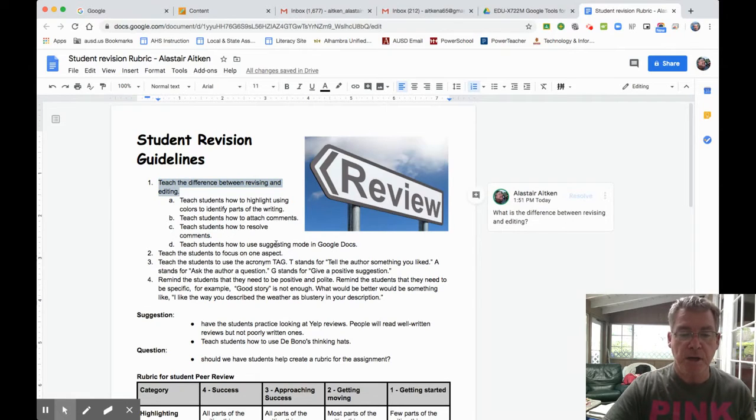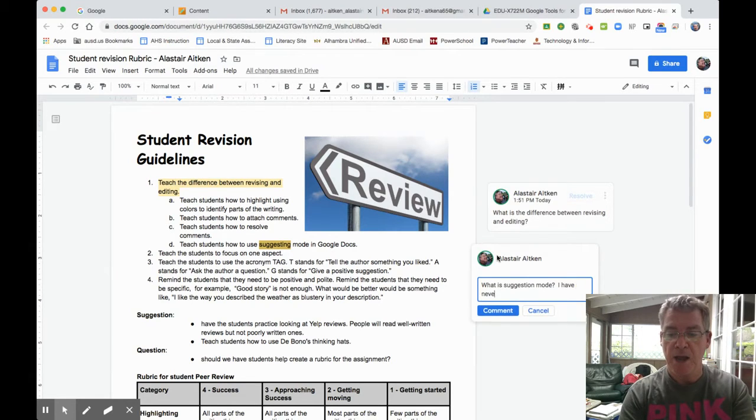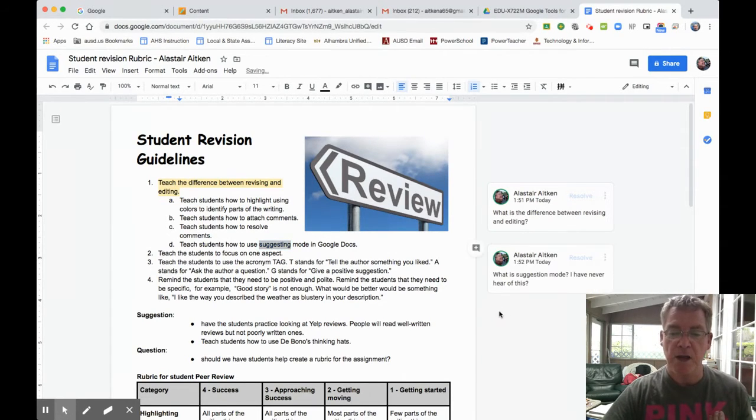Teach students how to use suggestion mode in Google Documents. I'm going to double click on that one, and then I'm going to add a comment, and my comment is going to be, what is suggestion mode? Question mark. I have never heard of this. I'm going to be specific here in my comments.